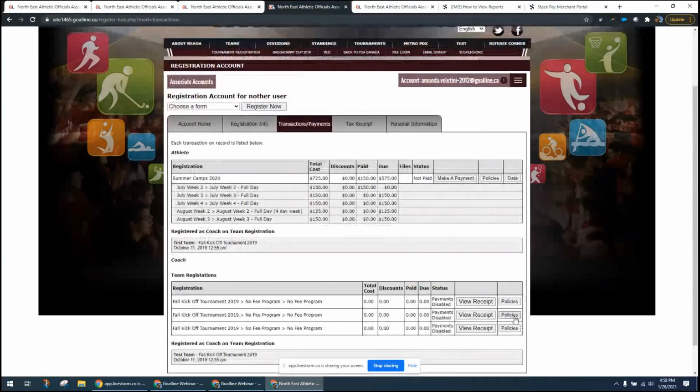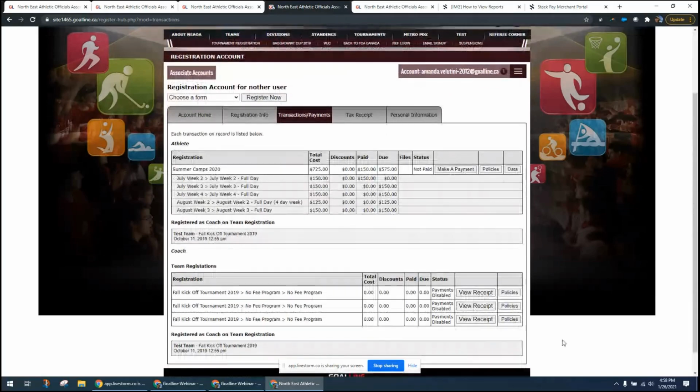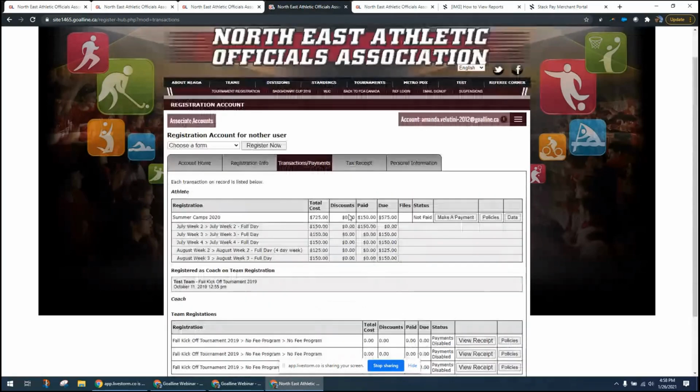I can view the policies that I agreed to. Anything that's not paid, if I'm allowed to, I can click to make a payment, and this is going to let me actually submit my credit card information and actually pay.